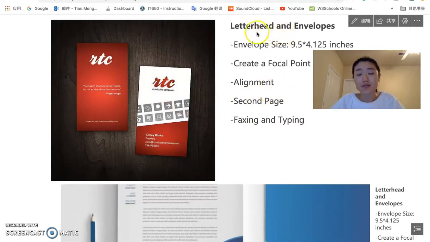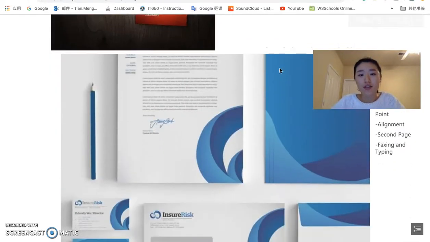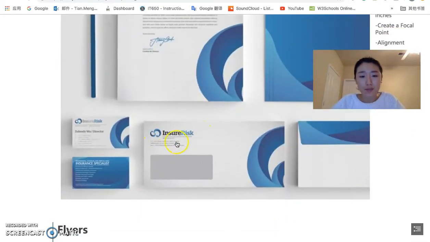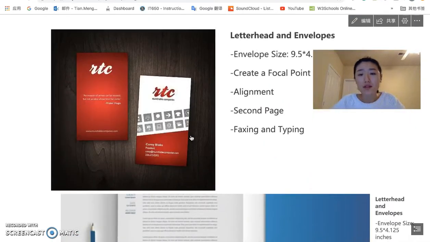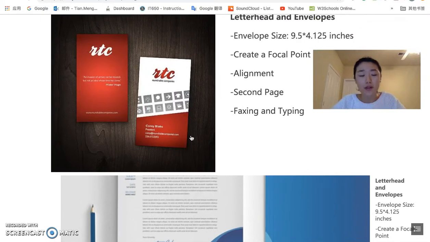Next we come to talk about letterhead and envelopes. The envelope size is normally 9.5 by 4.125 inches. And we should remember to create a focal point on the layout. For example, like this one, it puts the title of the letter very large and with a contrast of color, to create the focal point.